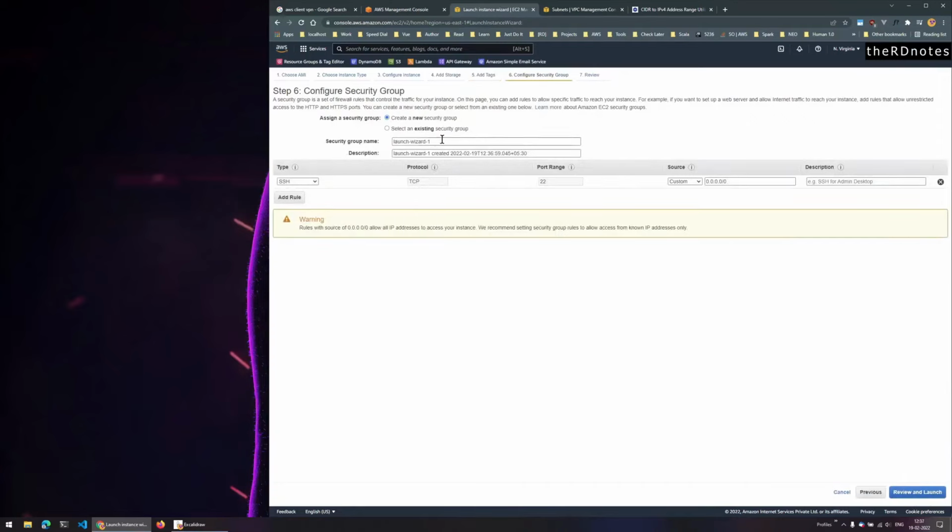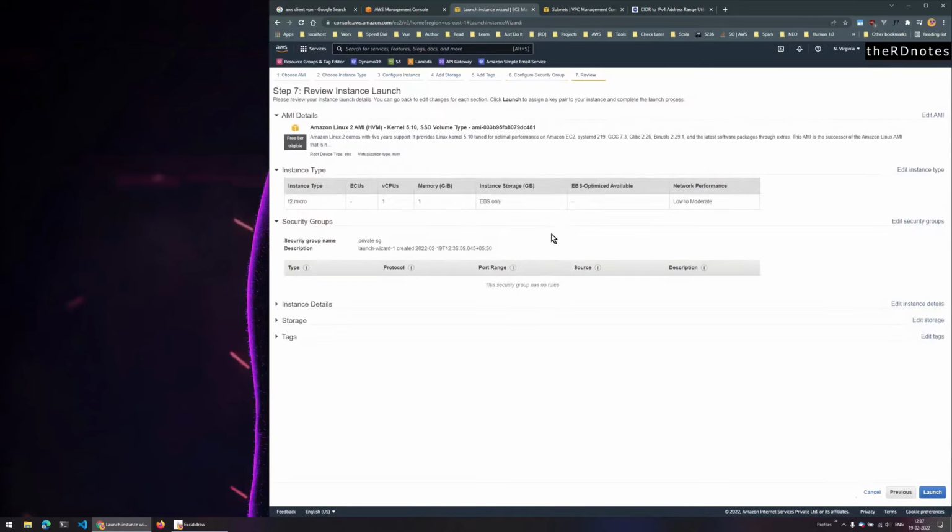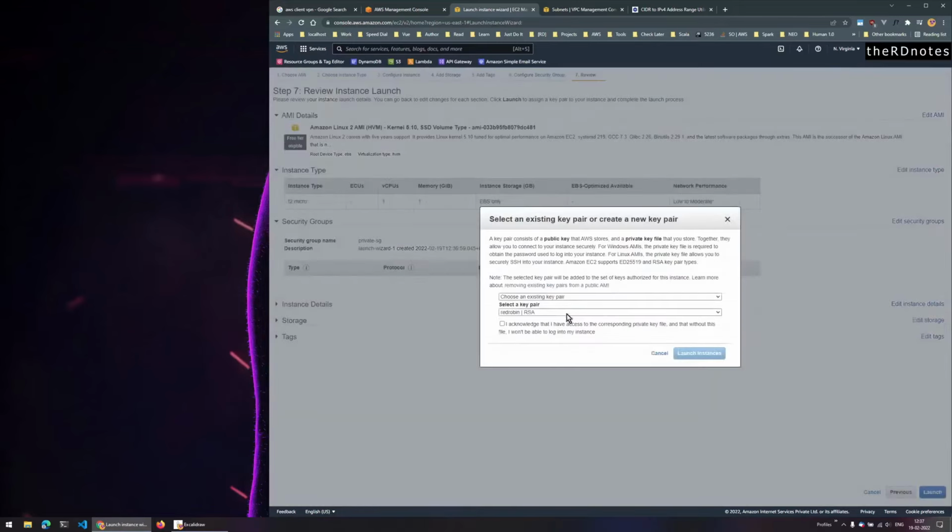And yeah, the security group, right? So say private SG, and for this let's actually remove everything. I'll be adding the security group rules later when we require them, according to our needs. So for now, we don't have any rules in the security group. Review and launch. So let's launch this EC2.